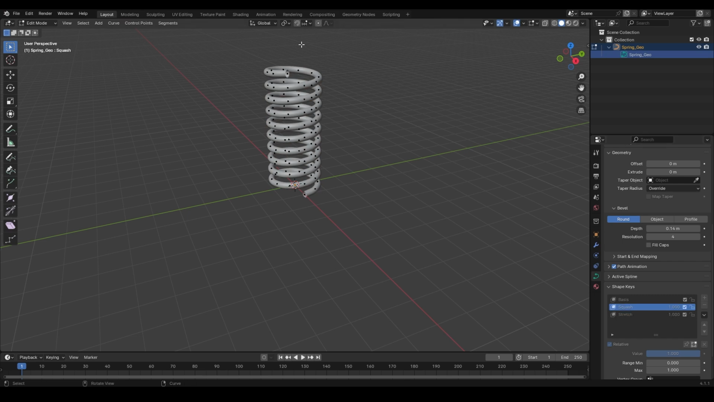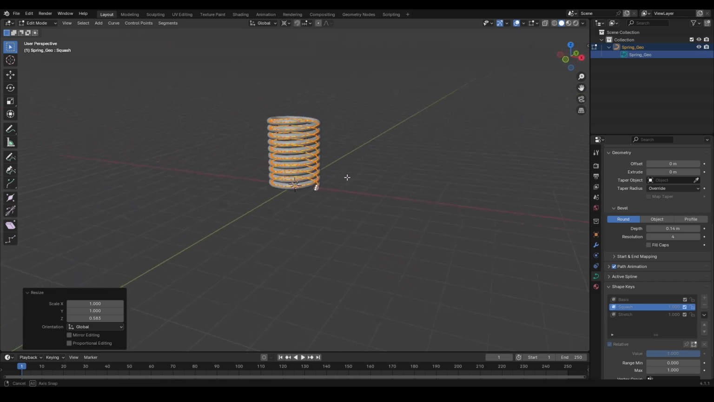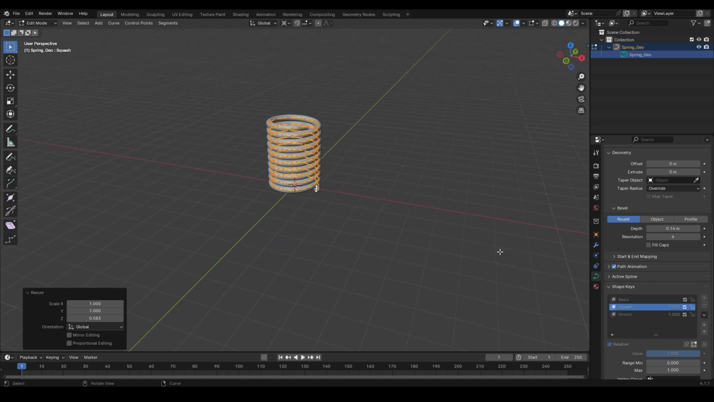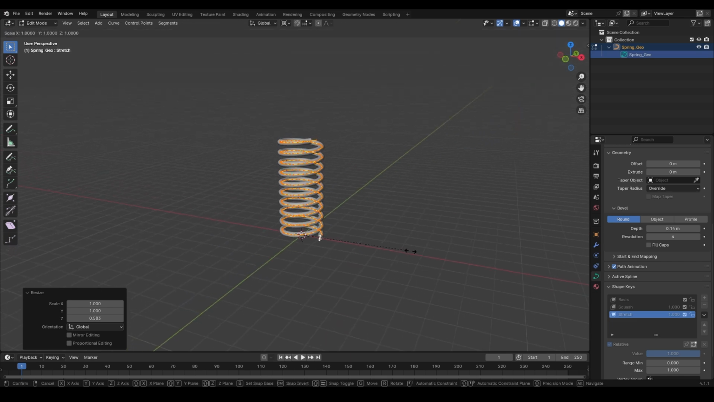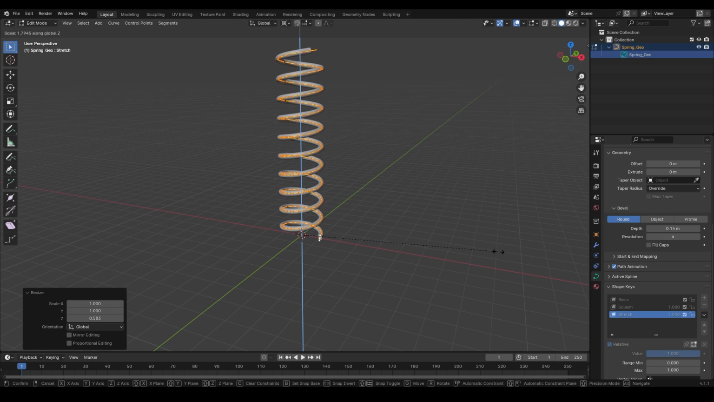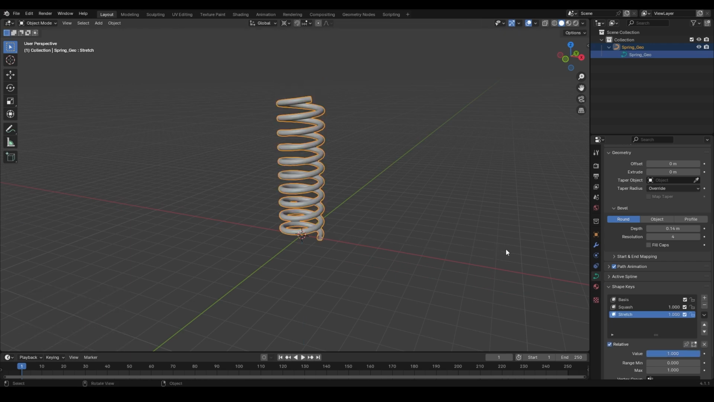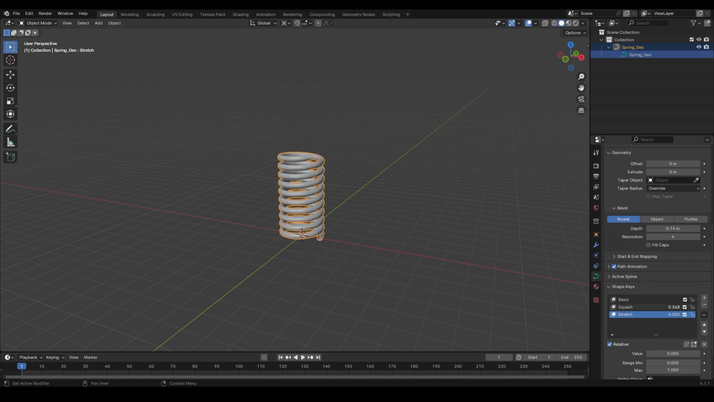First, set the Transform Pivot Point to 3D Cursor. I press L to select all the points. Then I'll scale it down along the Z-axis until the spring looks as compressed as I want. I think this looks good for now. Now I'll select the Stretch key and scale it up along the Z-axis until the spring looks stretched enough. Now if we go back to Object Mode and play with these values, you can see the spring compresses and stretches nicely.